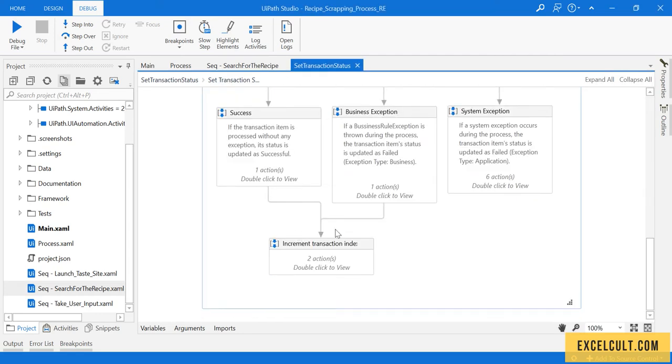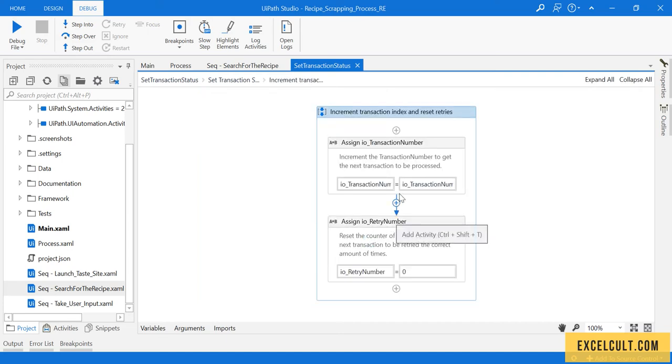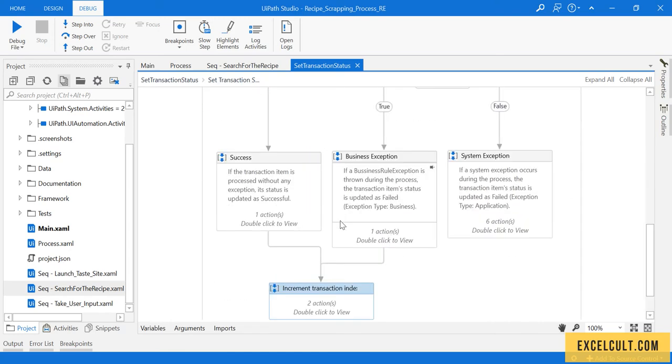Then moving forward, we have a sequence common to this both. It is to increment the set transaction number. Set transaction number will be incremented every time when it is successful or there is a business exception, because we know that for both of this type of things we have to move on to the next transaction, while it is different with system exception where we will try to retry the particular failed case. This thing we will discuss later, but for now let's see how system and business exception works.